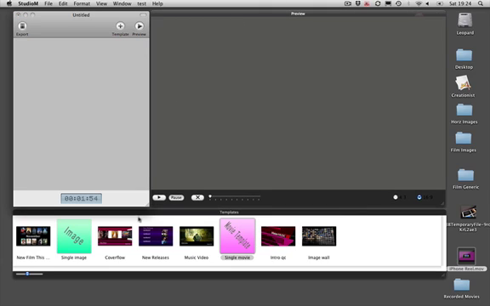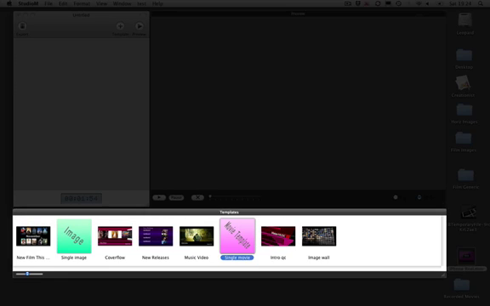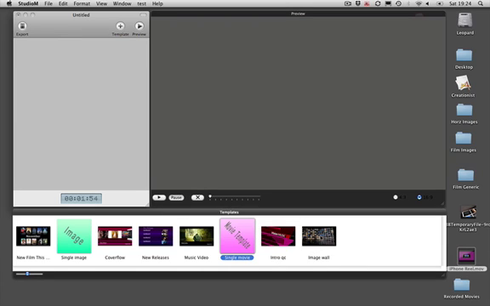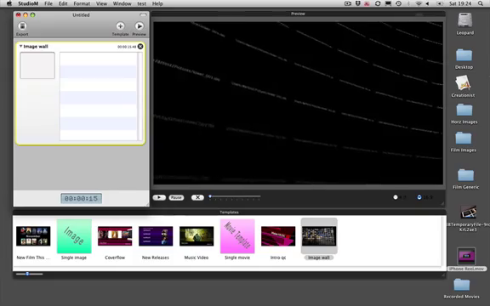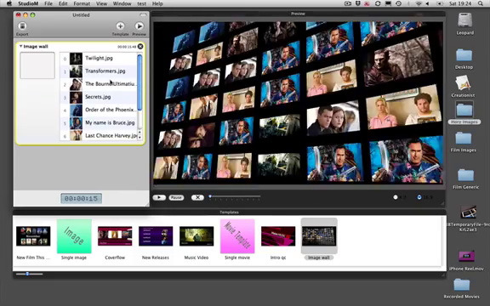Obviously we've got the preview window, and more importantly we've got a template library. So templates are pieces of code that do stuff. We choose the image wall here. Again, by default it's empty. So let's open it up and add a folder of images.